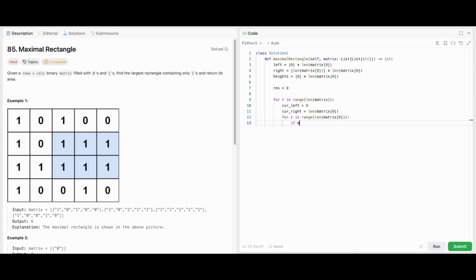Now we'll first take care of the left array. So if matrix of R C is equal to 1, then we increase the height array by 1, and left of C would be the max of left of C, or the current left index. Otherwise, if the value is 0, then we will reset height of C to 0 and left of C to 0. And the current left would be C plus 1.